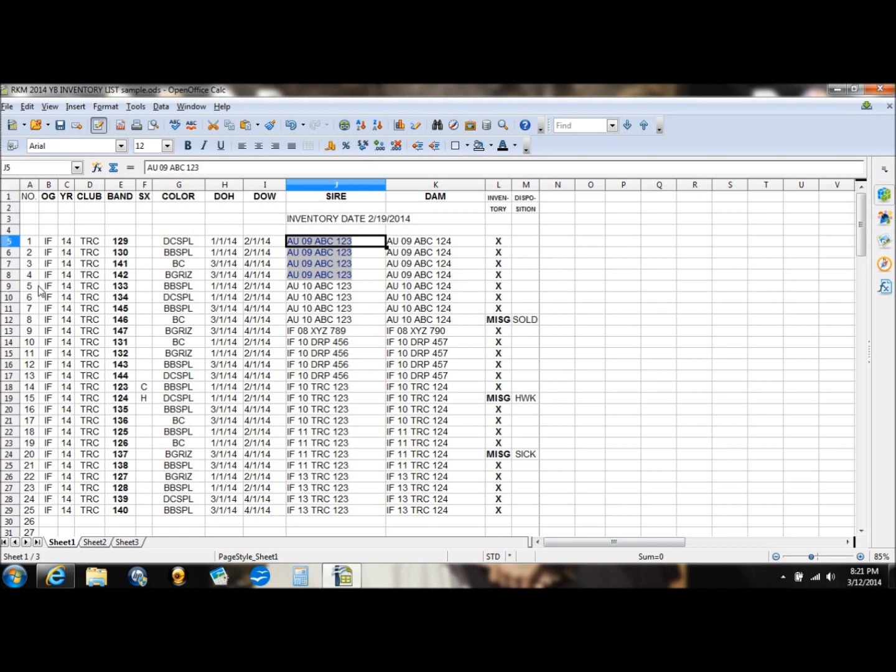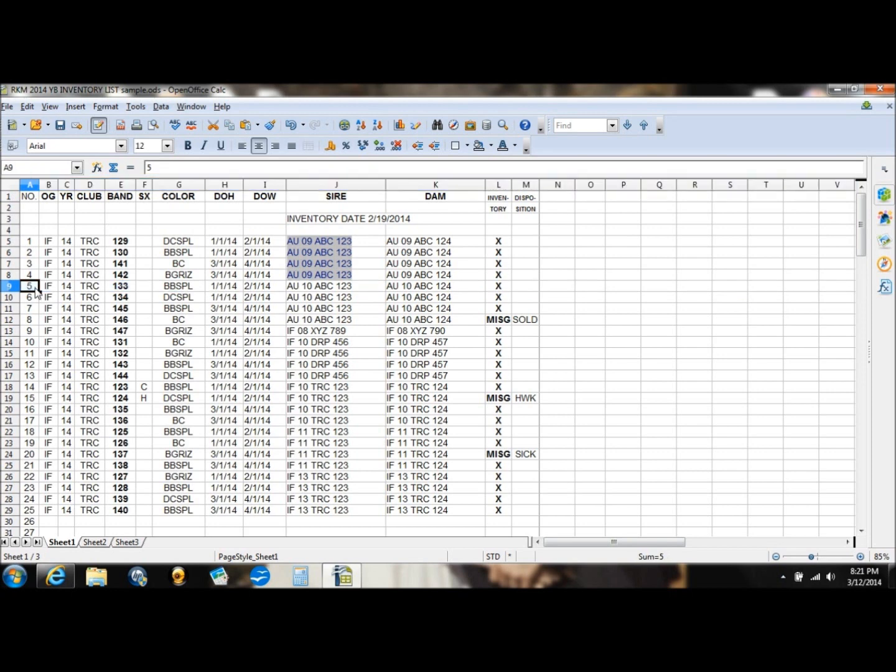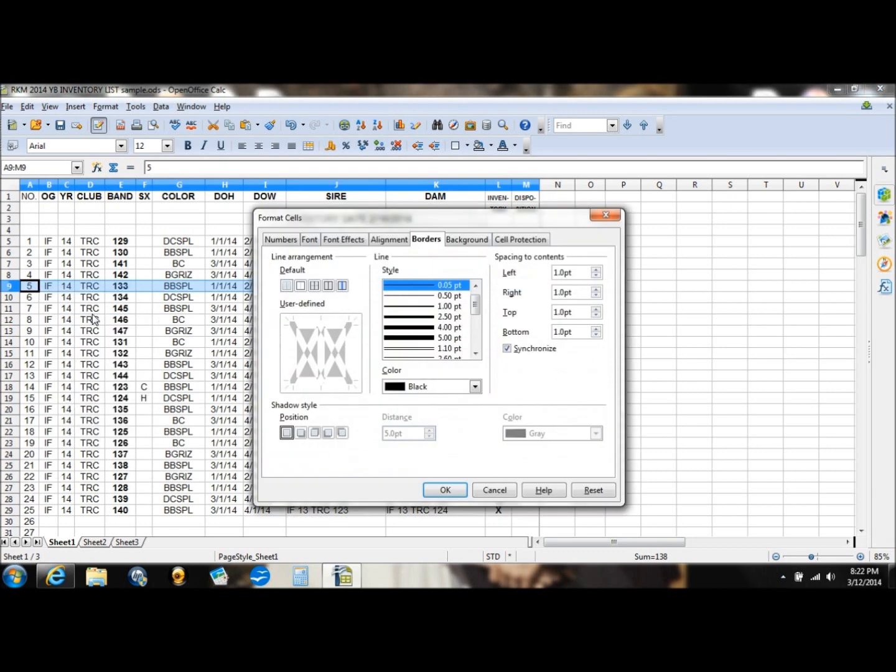So the way that you do that is, let's say we want to stop at number 5, so we want to underline this row, the whole row, or you can just do one cell at a time, or you can highlight just the ones that you want to underline. That way you don't have lines going all the way out here. So we're going to highlight what we want, and right click it and go to Format Cells. Here you get to do all kinds of stuff, as you can see. But what we want to do is the borders.